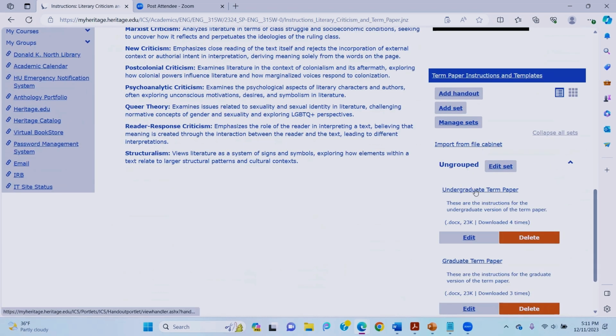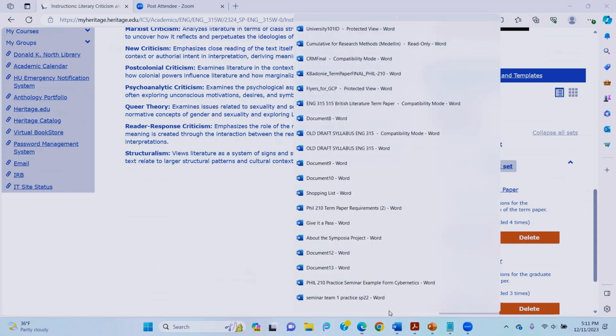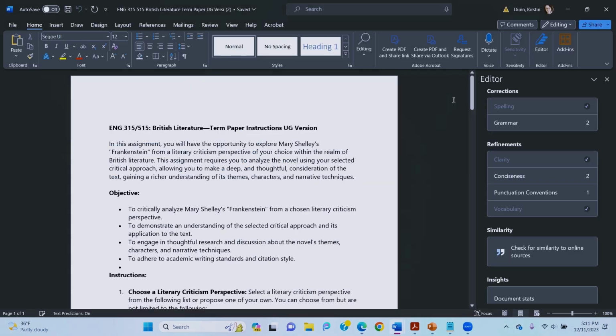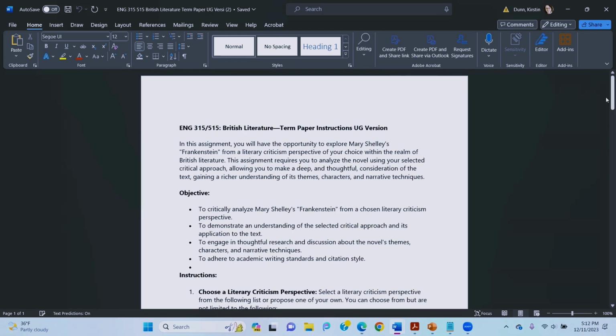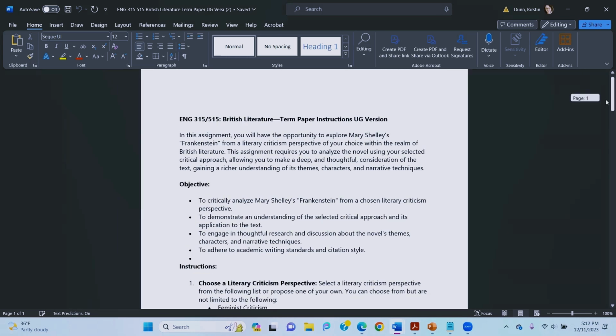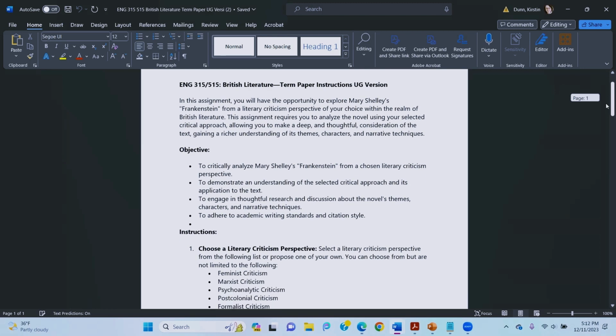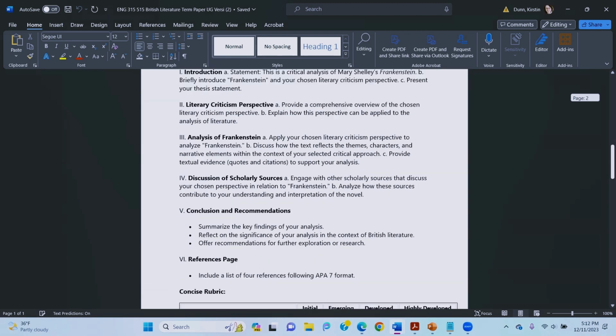If you open the term paper, what you will find is for the undergraduate version, and the process is actually essentially the same for both the graduate and undergraduate versions, except we expect a little more depth from graduates, which means the paper is slightly longer. In this, we'll just jump to that.